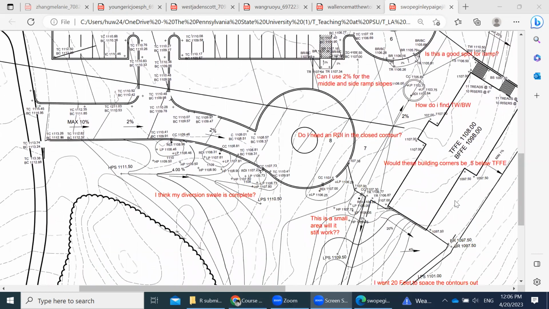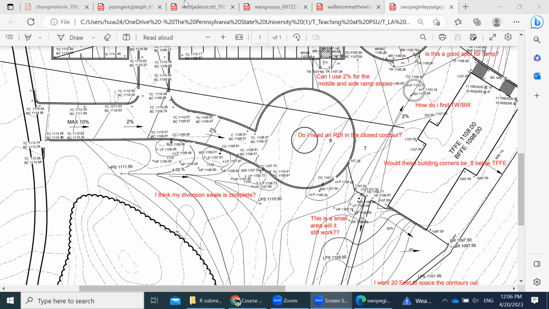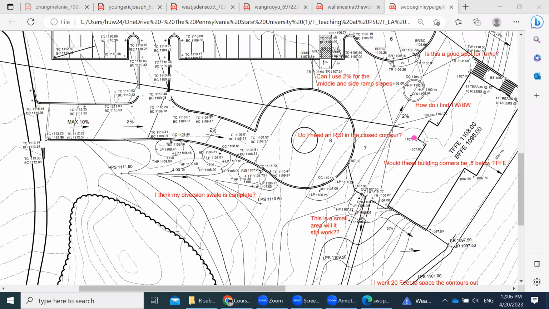Would these building corners be 0.5 below? No, it doesn't have to be. You basically calculate those spot elevations based on the contours. Based on these contours, you just project lines to the nearest contour. So this one will be higher than that. It's both above 7. The same thing, you project lines to the 107 contour and find out what these elevations are.